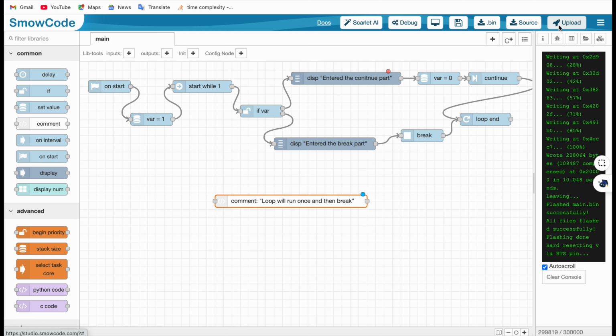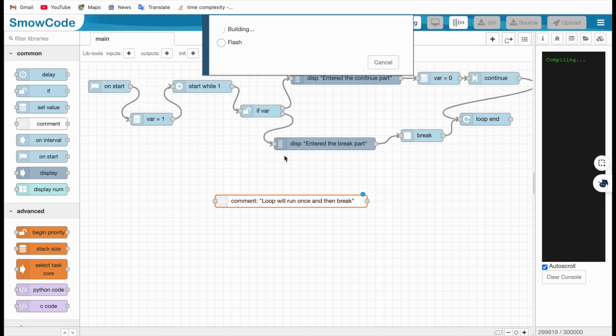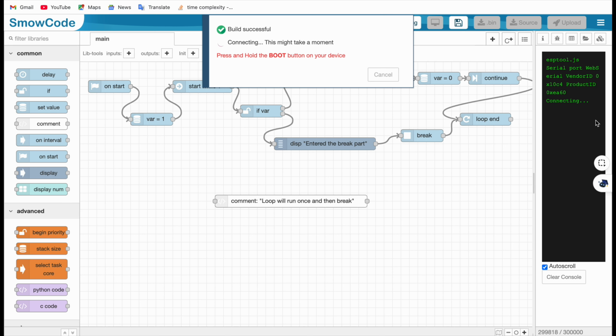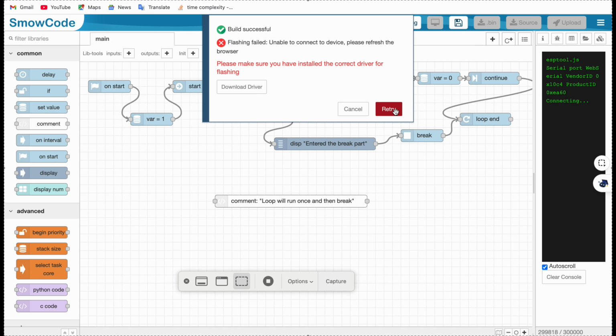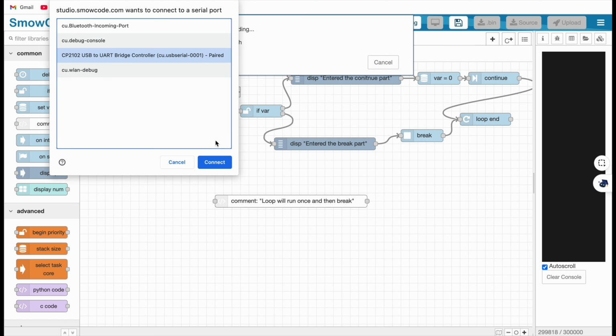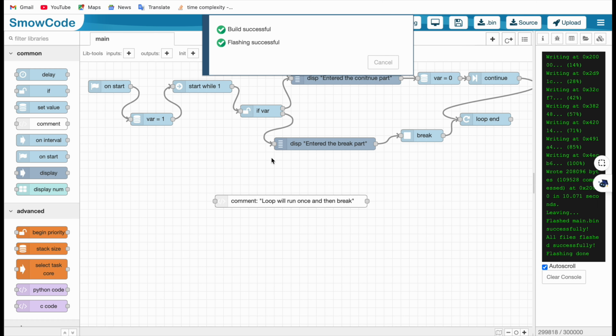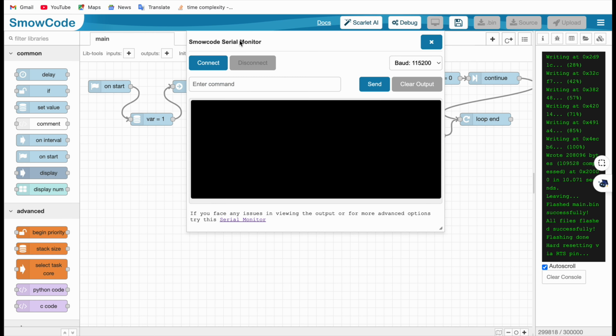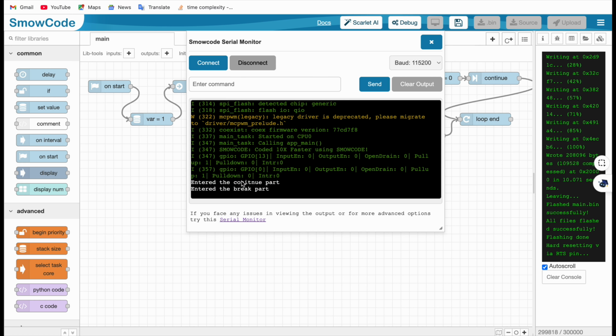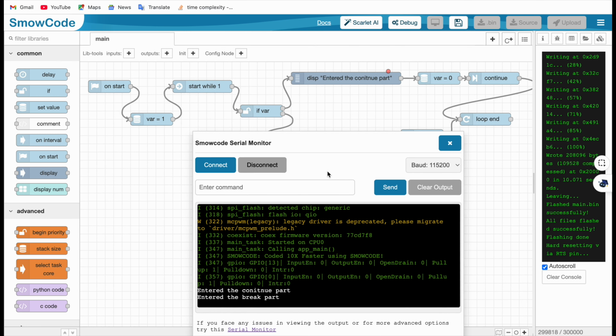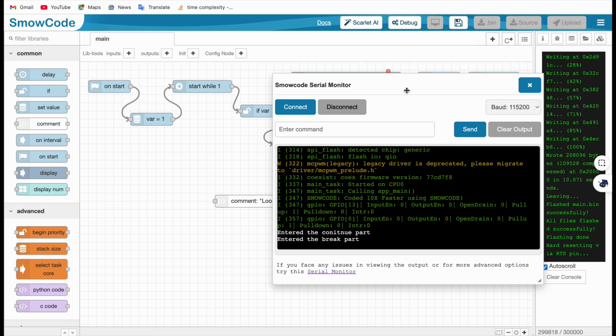So let's upload this code to our ESP32 and let's see the output. Let's just retry. I don't know why this failed, but it may be a loose connection. Let's retry flashing it to our ESP32. So the flashing is successful, and now let's go to our serial monitor and see the output. I've used the onStart node, so let's just restart our ESP32. And as you can see, it enters the continue part and then enters the break part and then breaks out from the loop, and the program stops as the loop terminates.